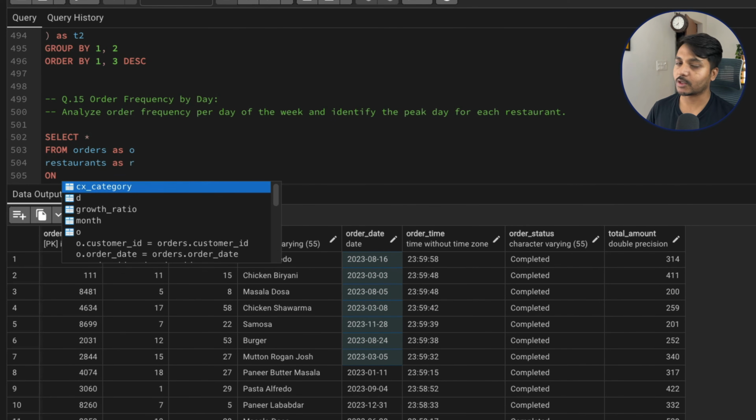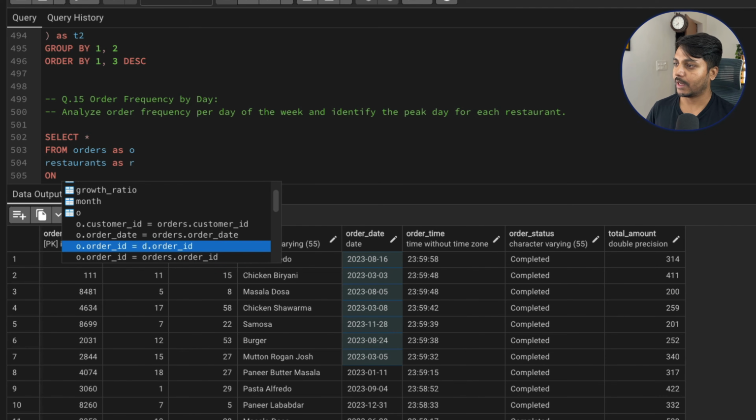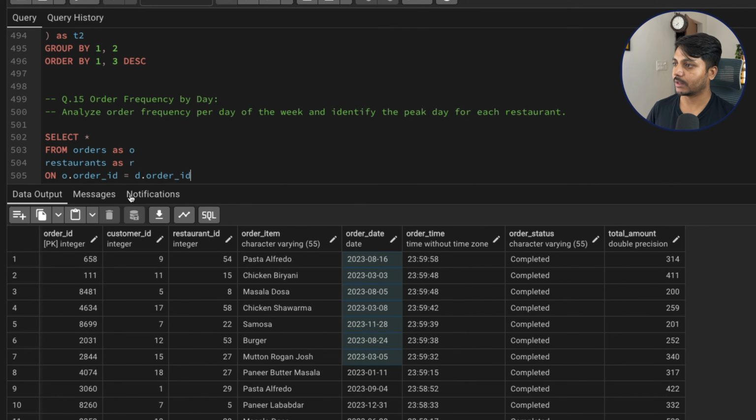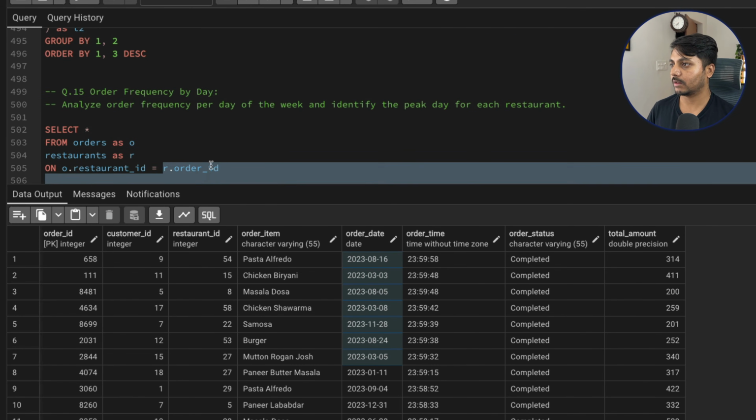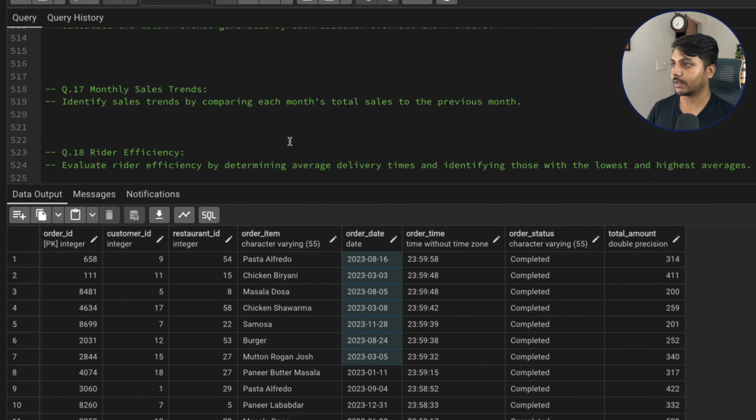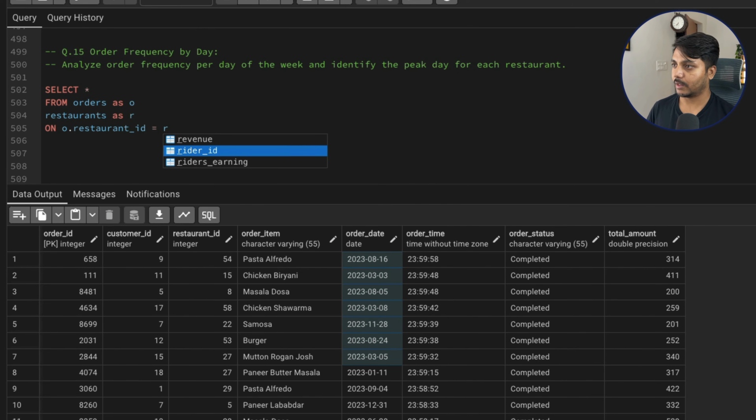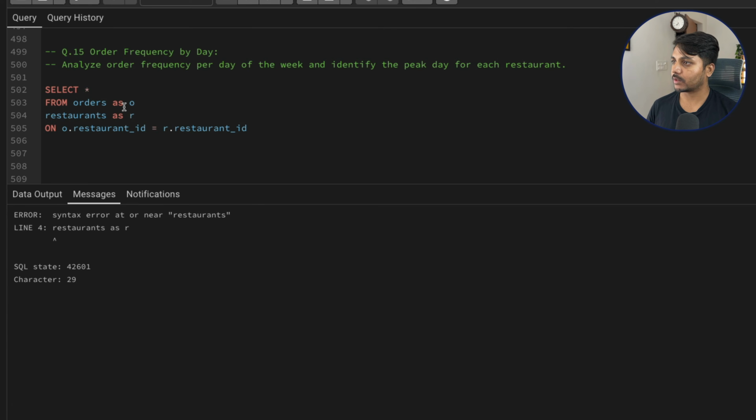Okay, now this join is not mandatory, but again if you want to showcase the restaurant name, it's going to look more readable. So I would say O dot restaurant ID equals R dot restaurant ID, right? So I would say restaurant as R.